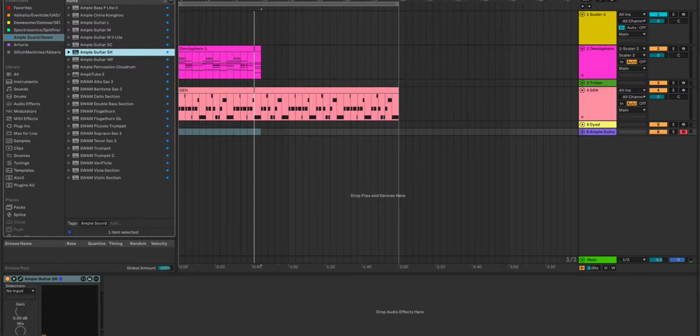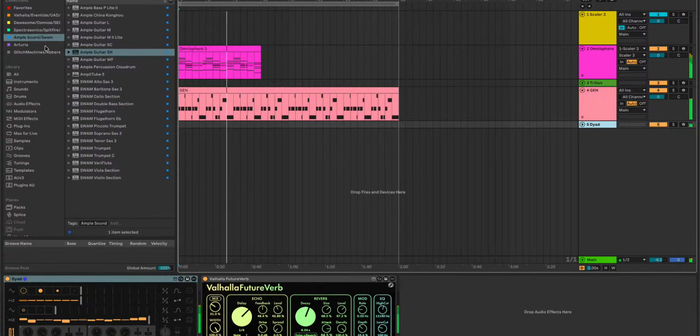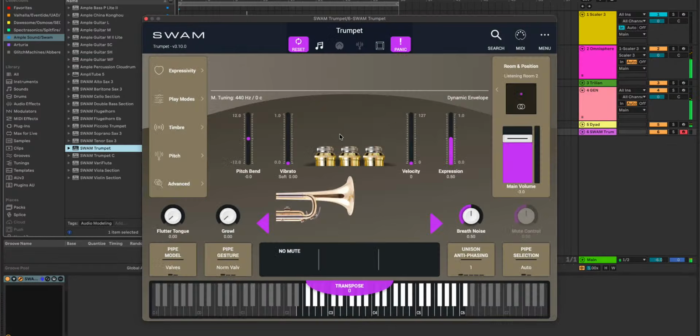I'm gonna turn the click off for now. We can add some drums later. If you don't want guitar, you have horns like trumpets and whatever you want, or just a regular lead. Let's put a trumpet in there. That'd be fun to mess around with.